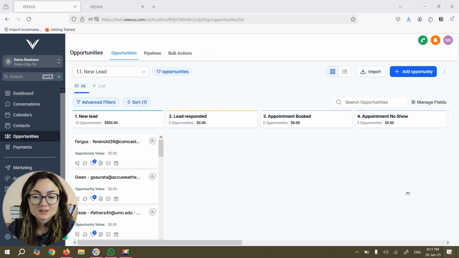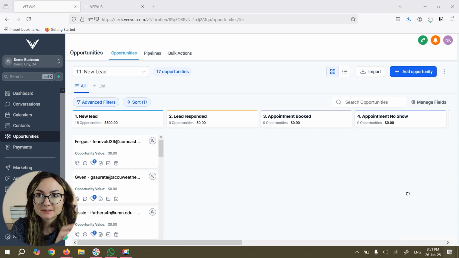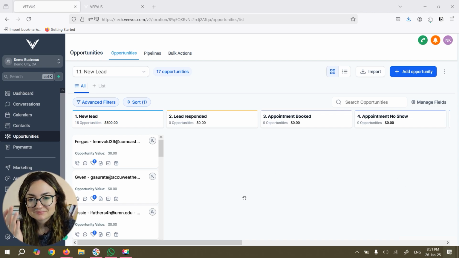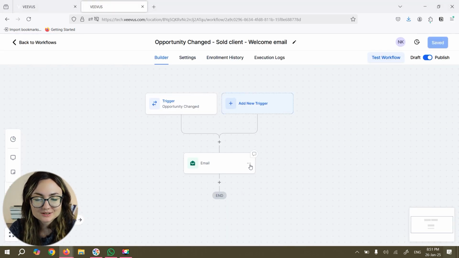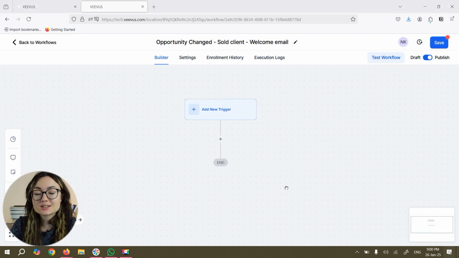Now we're going to talk about another type of example. If the client did something, that can trigger the system to move them in the pipeline from the new lead to, for example, booked appointment. Probably the trigger would be that the client booked an appointment. So let's go back to the automation system, delete these ones. We are just testing things. So let's try to create a new automation for the trigger when the client booked an appointment with us.